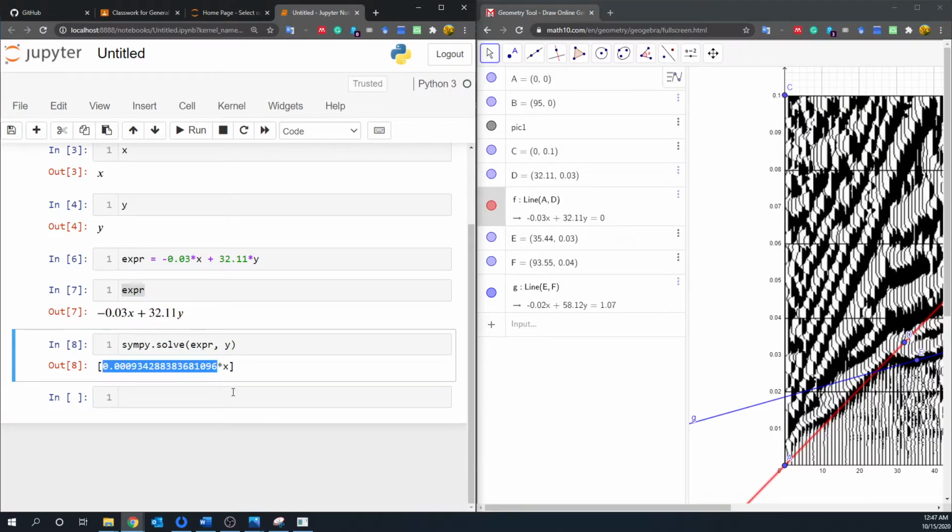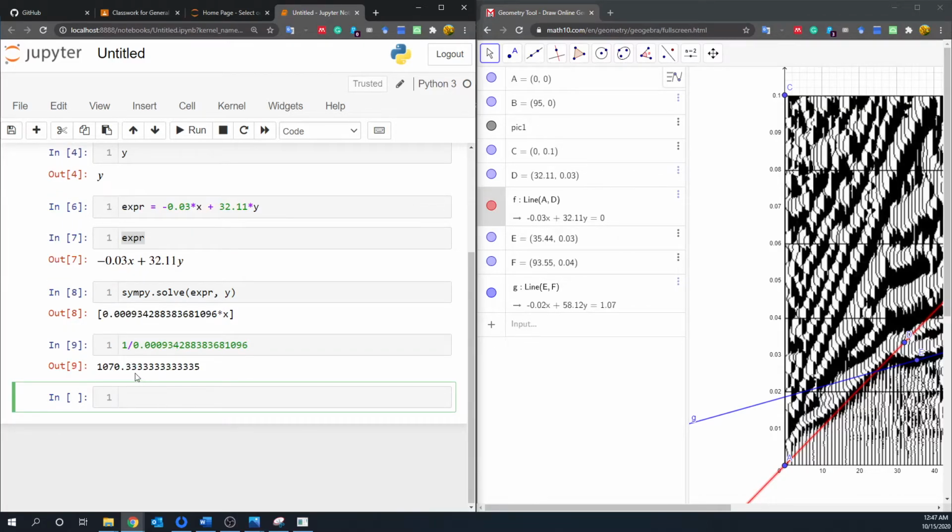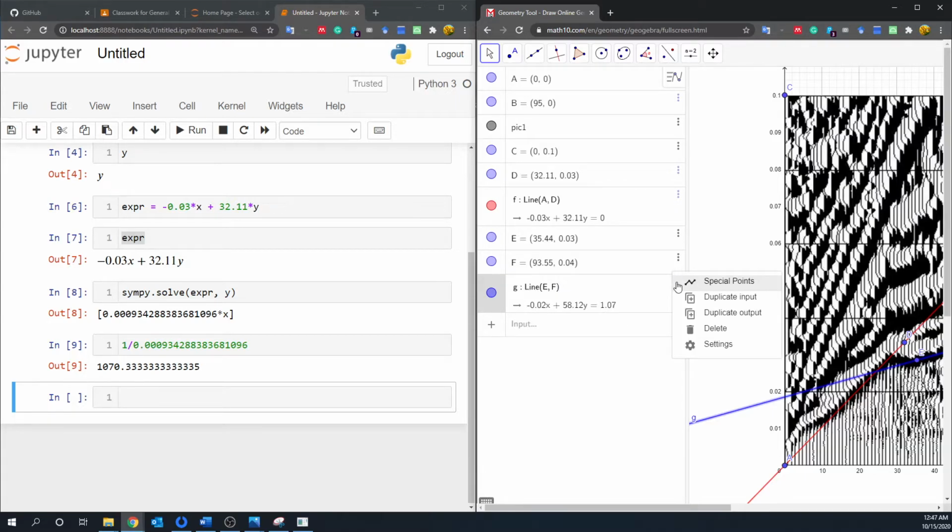That's the slope. 1 over this value is the velocity. So that's the velocity of the direct wave, because there is no intercept. Let's now calculate the velocity of refraction. That's the expression of the refraction. Let me see if I can copy it. I'm not sure. Let's just write it.